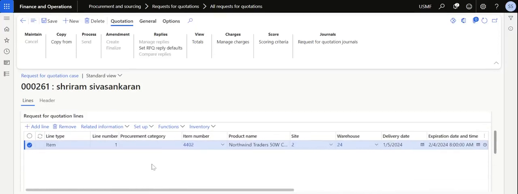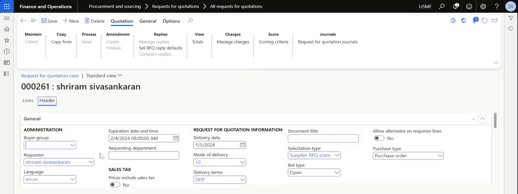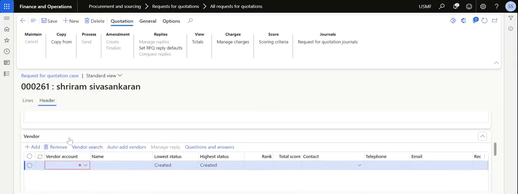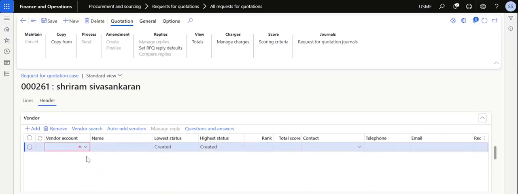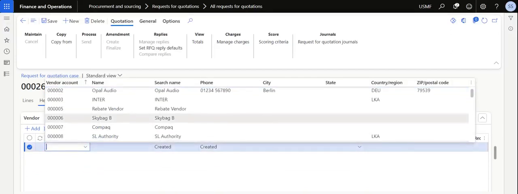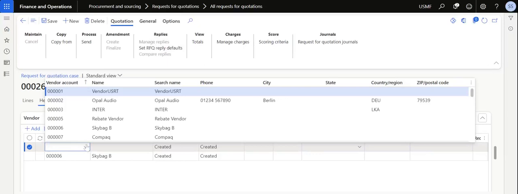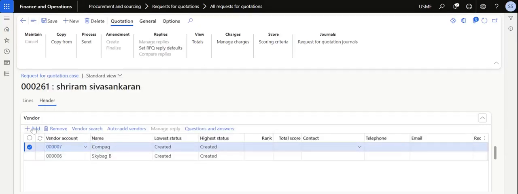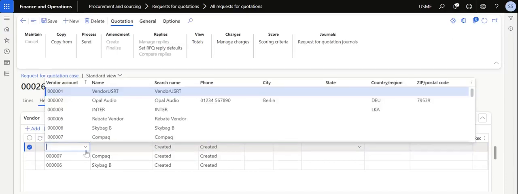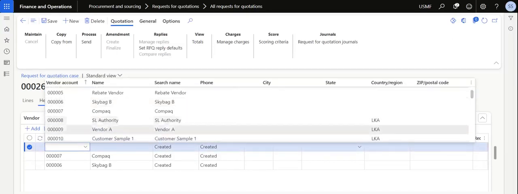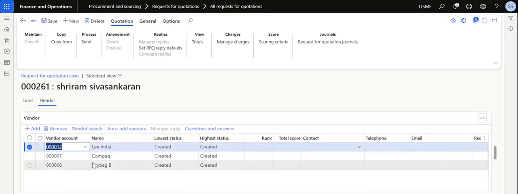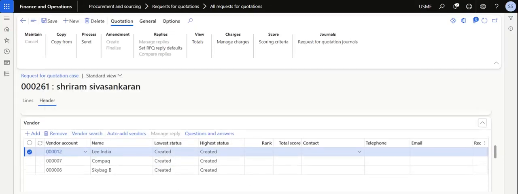Now I need to select the vendor to whom I need to send this particular quote, right? So in order to select the vendor, go to the header section, and in the header section there is a first tab called vendor. So you need to add the list of all the vendors from whom you want to receive the quote. So I am trying to add this Sky Bag. I will add one more vendor also, and then I will also add maybe one more vendor, for three vendors maybe, so that it will be useful for comparing the request for quotes.